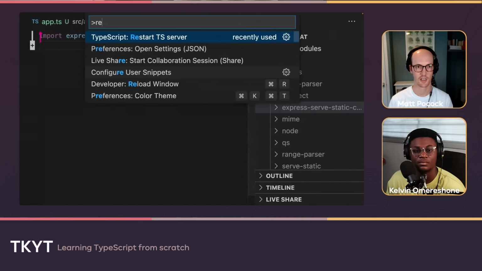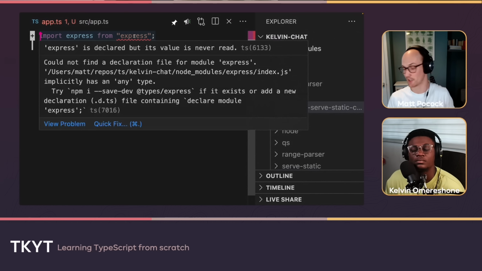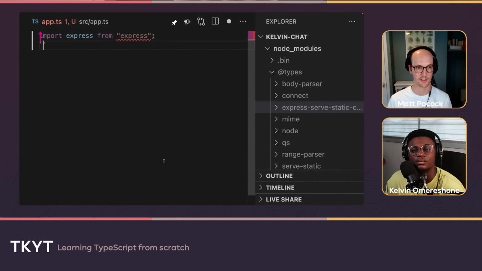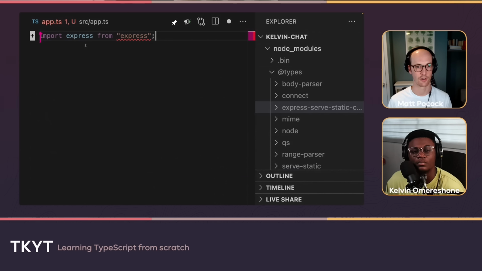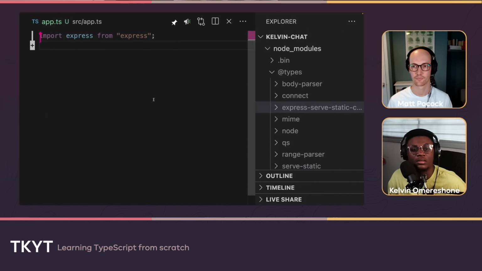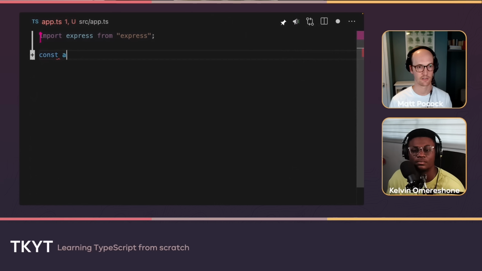If I just, by the way, one thing you can do, oh, there we go, it caught up, it couldn't find the declaration file because I deleted types express. And so if I add it again, then it should get happy. There we go. Nice.